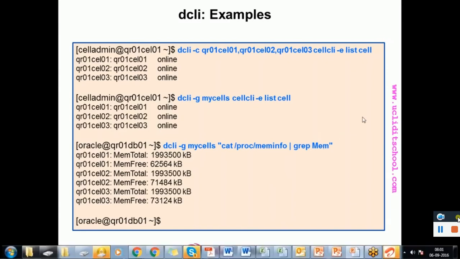Yeah, see, for every user whichever you want to use for centralized administration, you need to set up dcli for that user. Dcli is user specific. It is like SSH configuration in RAC. We configure SSH for the grid user as well as the Oracle user. So for every user used for administration purposes, you can configure dcli.